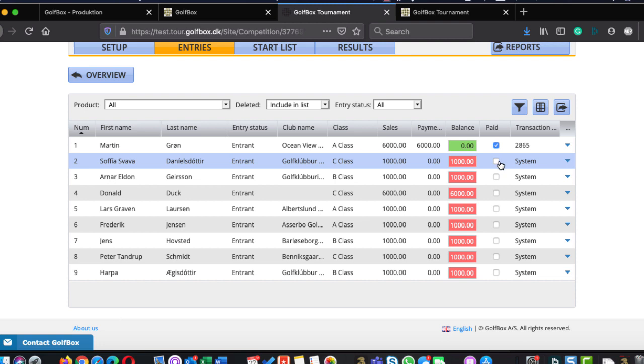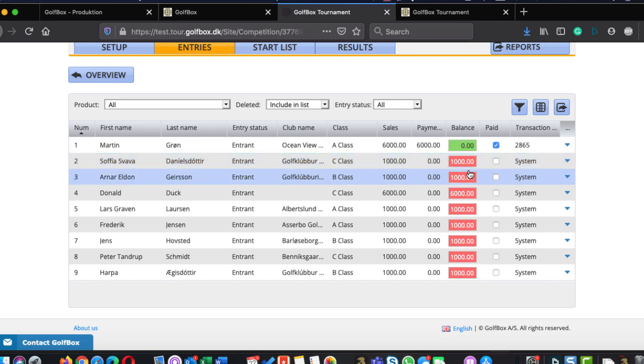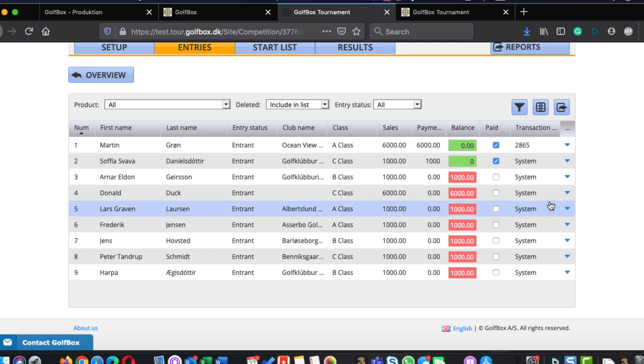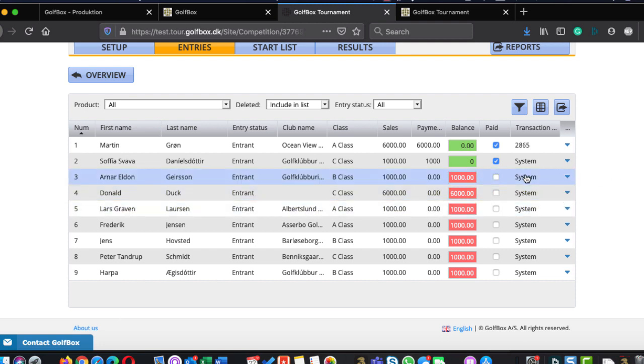And you can go in and say, okay, if someone actually comes into the clubhouse and gives you 1,000 ISK, you can go in and say, okay, he paid in cash. You can mark it as paid. So they can pay in other ways as well.